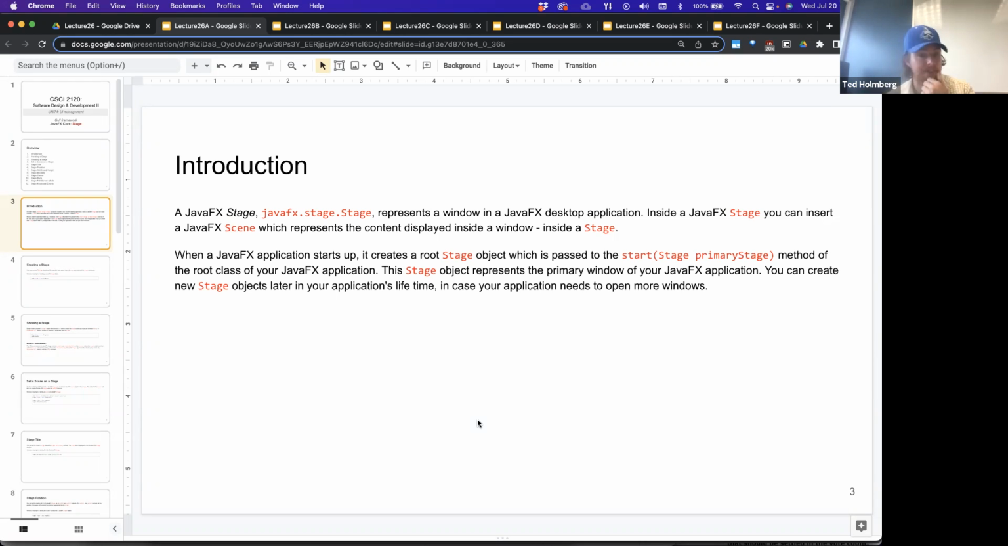When a JavaFX application starts up, it creates a root stage object, which is then passed to the start method. Remember, the start method is an abstract method in the Application class, and that's an abstract class, so we have to define our start method. That's the logic that tells our visual app how to start up, of the root class of your JavaFX application.